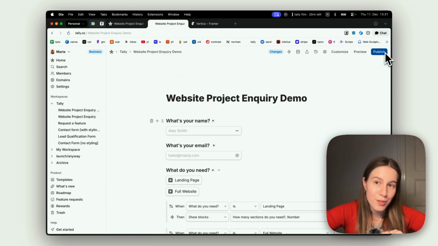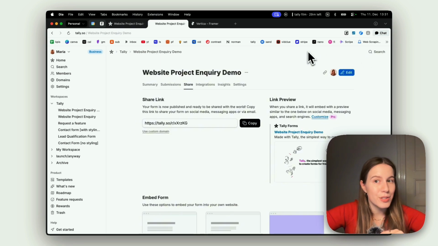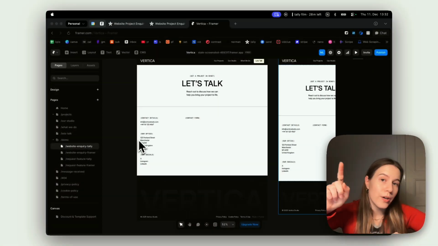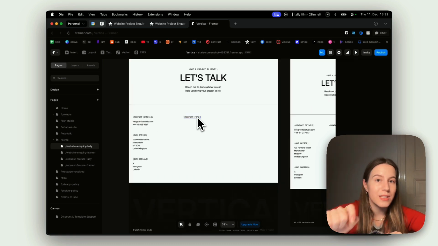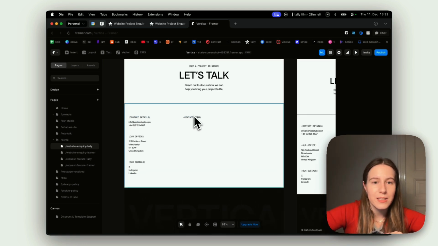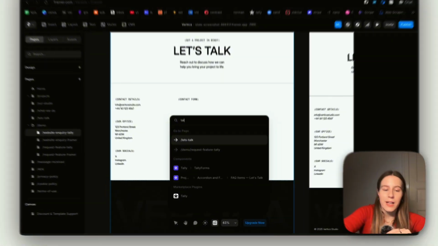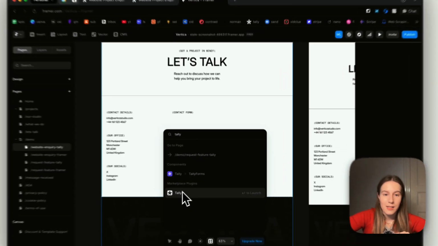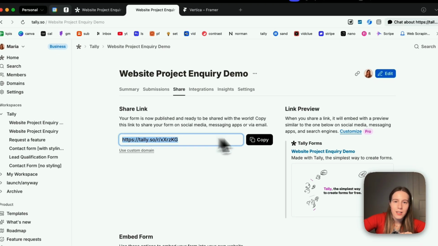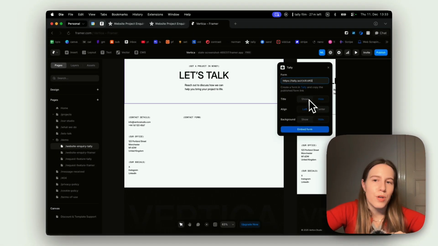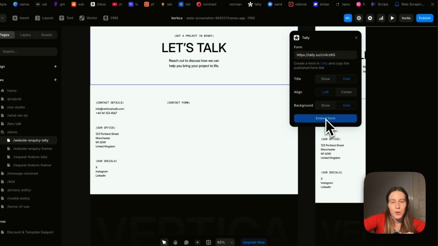And of course, you can publish the form. And that lets you get a share link. And this link is what you need to embed the form on your website. So let me show you how it works. We're going to go to Framer to the page where you want to add your form. So in this case, I want to add it here below our contact form text. I'm going to go here to plugins, Framer plugins. I'm going to type in Tally and I'm going to select the marketplace plugin Tally. Now copy this share link, copy it, paste it here into the field. Select if you want to show or hide the title, how you want to align it, if you want to show the background or hide the background, and then embed the form.